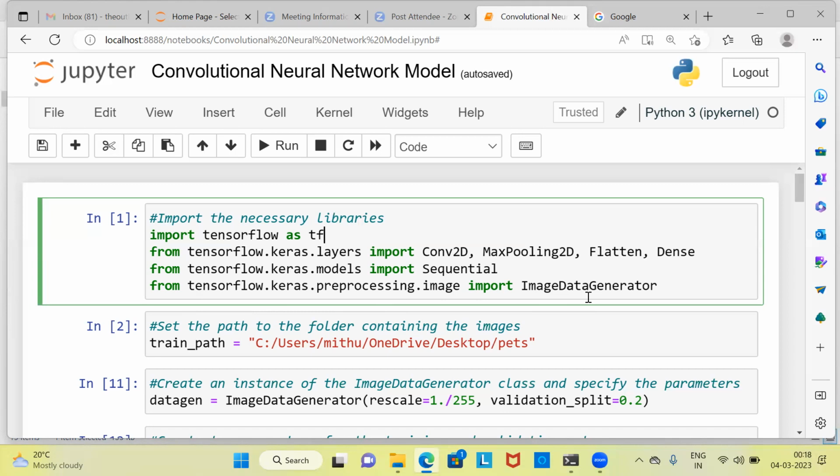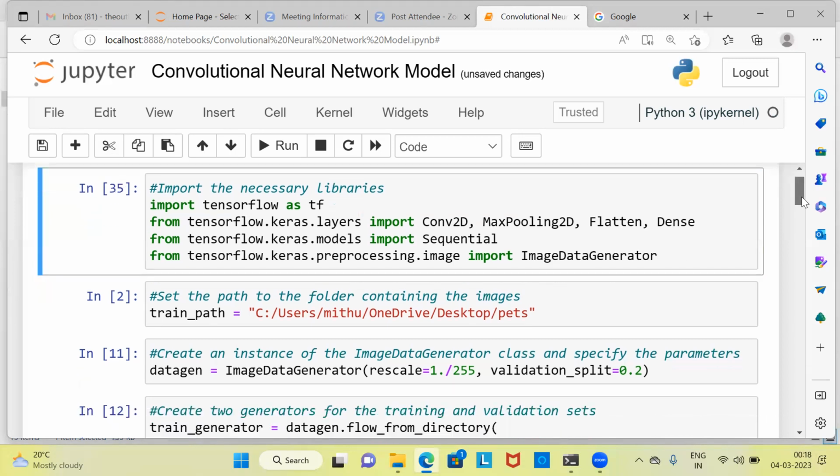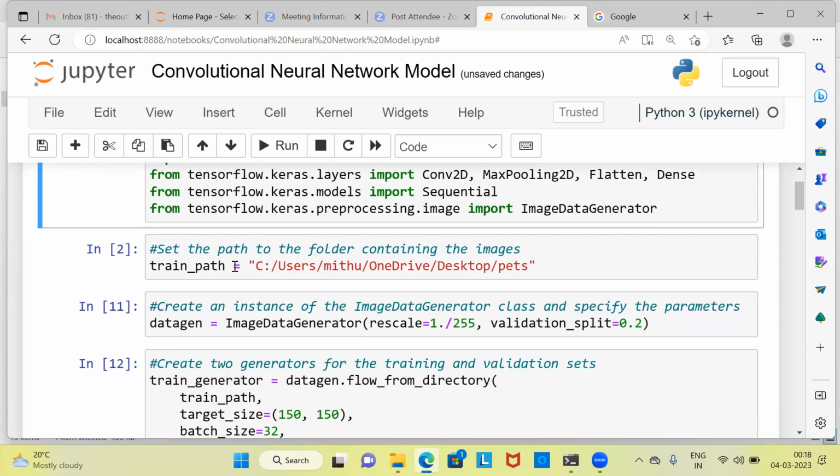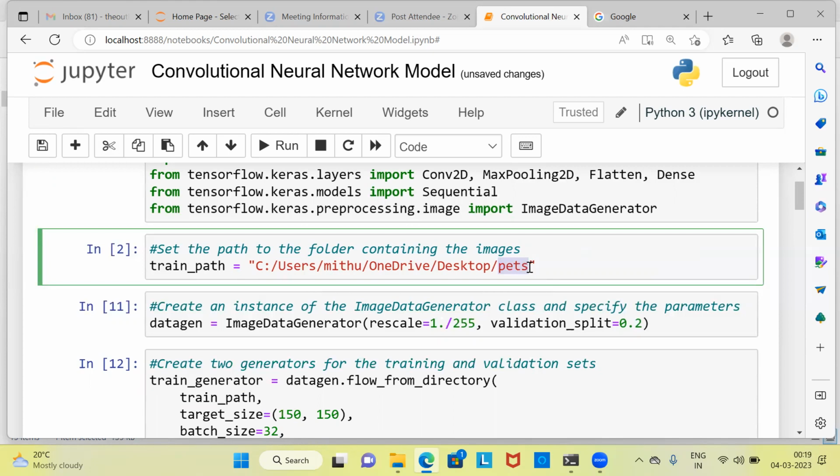So in the first line of code, all that I'm doing is importing the necessary libraries. Let me now go to the second line of code. As you can see here, in the second line of code, all that I'm doing is setting the path to the folder containing the images. The folder is called the pets folder, and this is present on the desktop. So I have specified the path of the folder, which consists of the two subfolders.